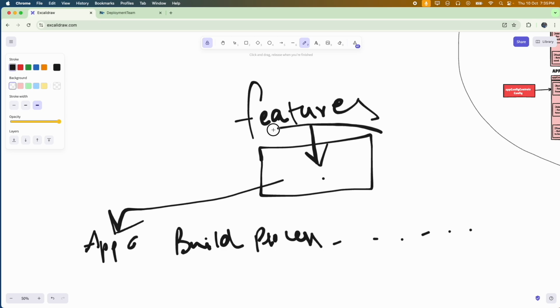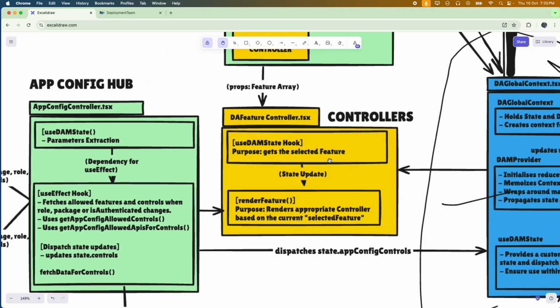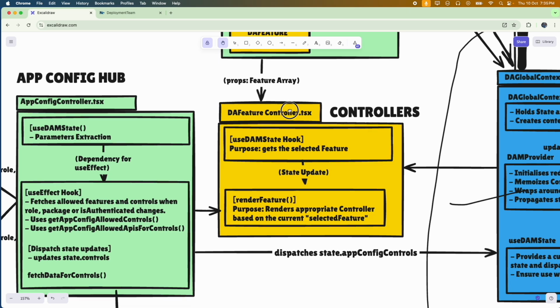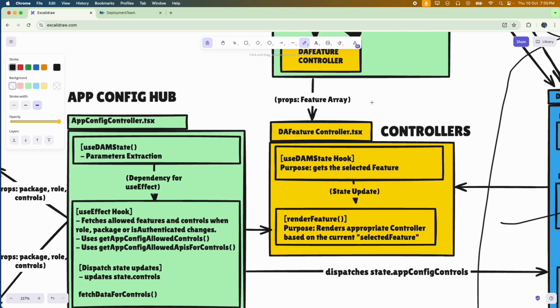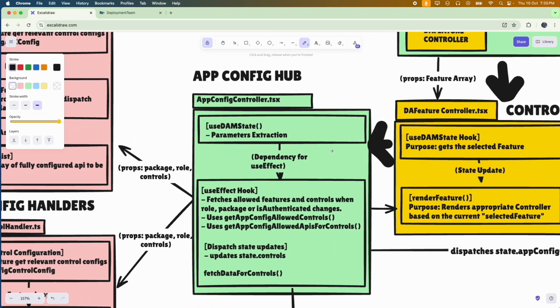Okay, so this middle box, or this middle controller, is the feature controller. The feature controller is responsible for taking the list of features array, and what it does is it passes that list and triggers those respective feature hubs. We got app, for now we have only the app configuration feature, right? So we got that app configuration feature, and what will this do? This will trigger the app config controller.